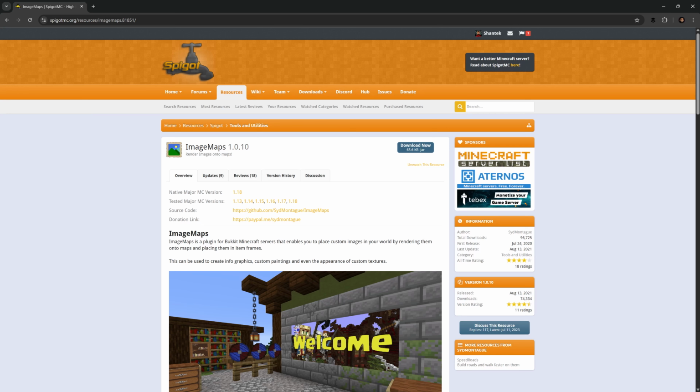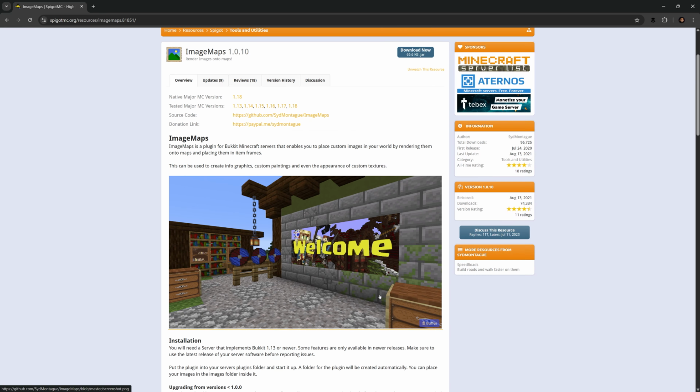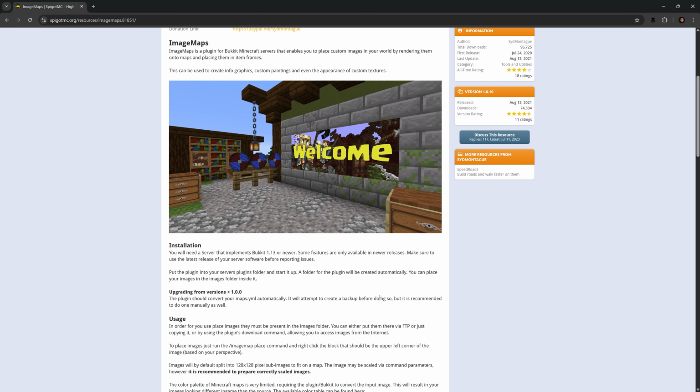Custom map art is super easy on your Minecraft Java server using the Image Maps plugin. You can download the jar file from the link in the description and upload it to the plugins folder on your server and reboot. There's no configuration needed for the plugin.